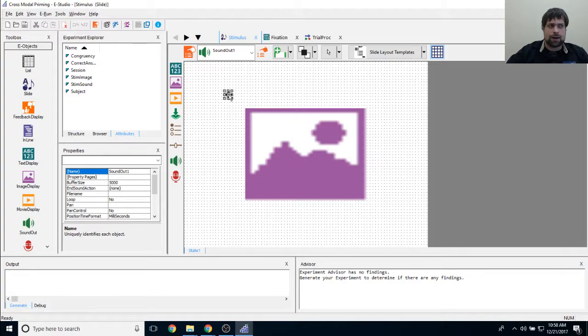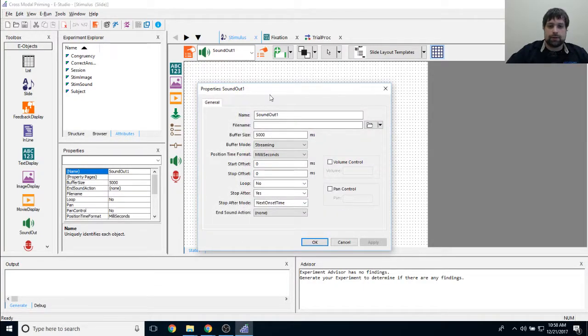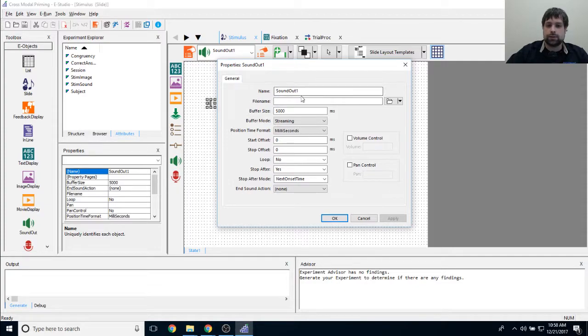Since the sound out object doesn't necessarily have a visual component, this slide sound out object can be literally anywhere on the screen, and it does not matter. So I'll put it over here, I can put it down here, I can put it right over top of this slide image sub object. It doesn't matter. I'm going to click on the properties page icon in the top left there. So here's my sound out.